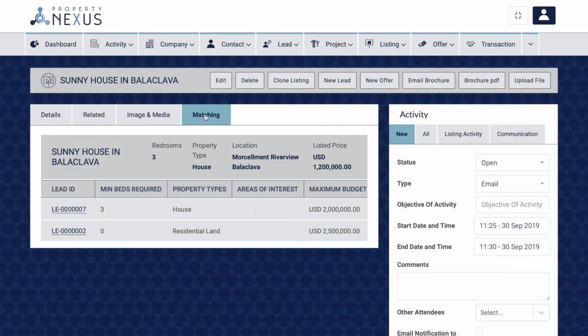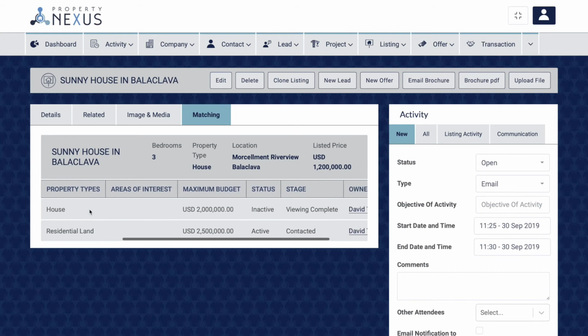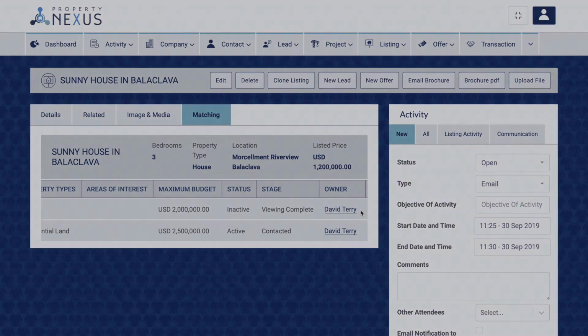Go to the matching tab on the listing that you want to see the lead matches for, and any lead that matches your listing's details will be displayed in the table with the closest match at the top of the list. You can access the lead records directly from the table by clicking on the listing ID field link, unless the lead is not owned by you. In this case, you can see which of your colleagues owns the lead in the owner field, and you can speak to them about the potential buyer or tenant.